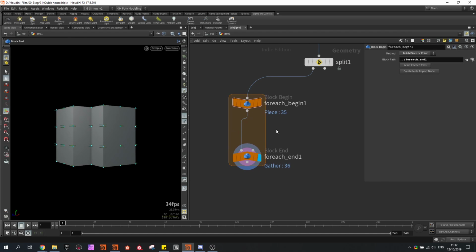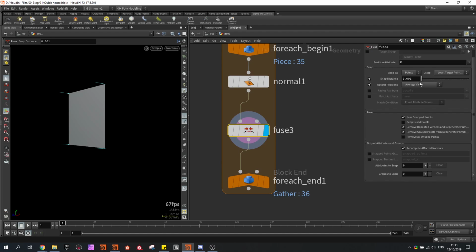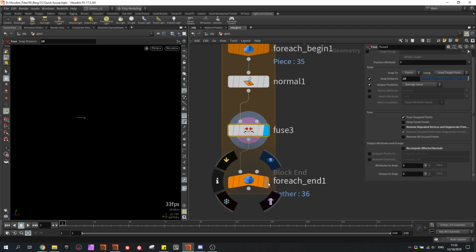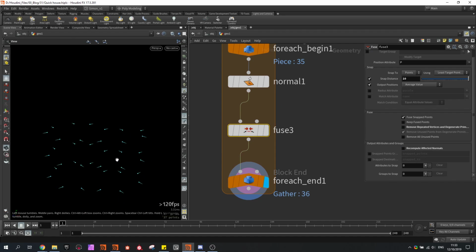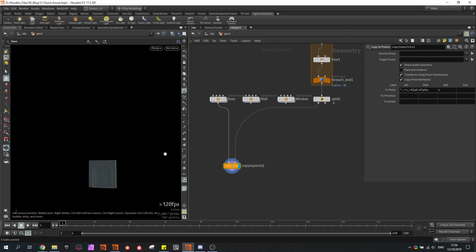We're going to do a for each primitive, and in there we're going to use normals and set it to points. Then we're going to fuse the points together and make sure to disable repeat vertices and recalculate normals. Then the points now have the right normal direction. After that, I'm going to use a split node and point zero will always be my door. Then I have some pre-made models and copy them on the points.